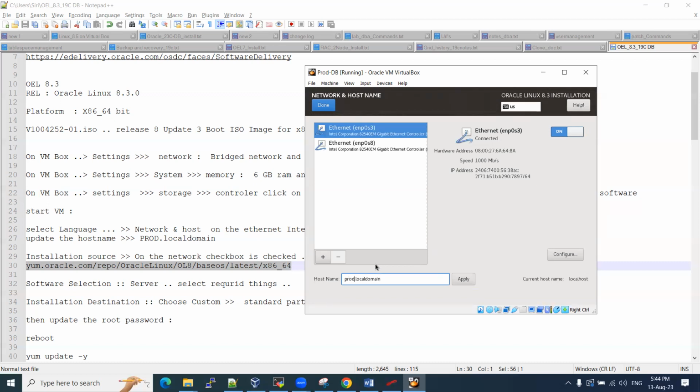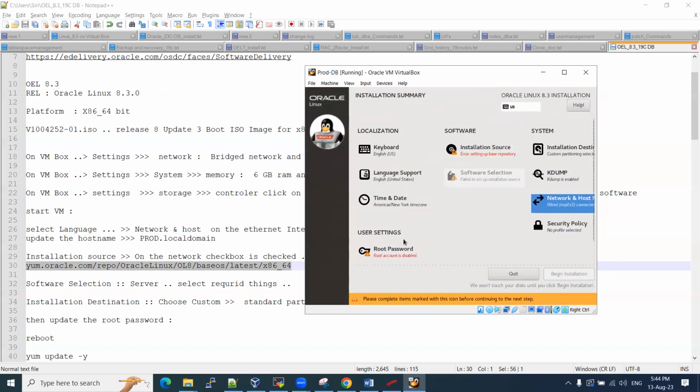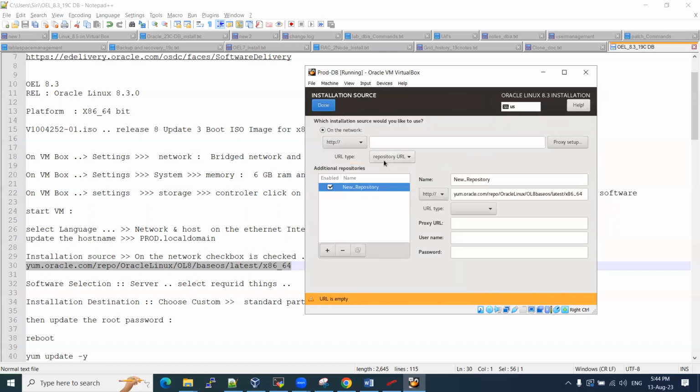Okay, I'm going to name it prod1, apply. This is my machine. Okay, on the network, if I want to connect to this, I need to connect with the prod1.local domain. That's okay.